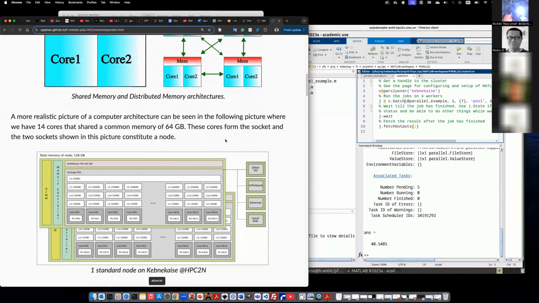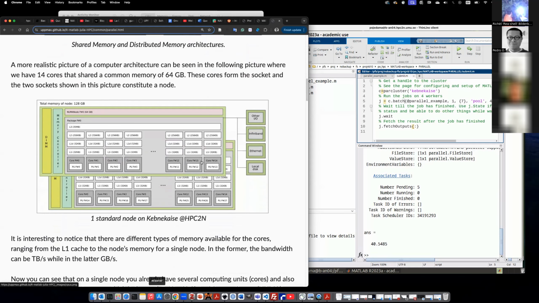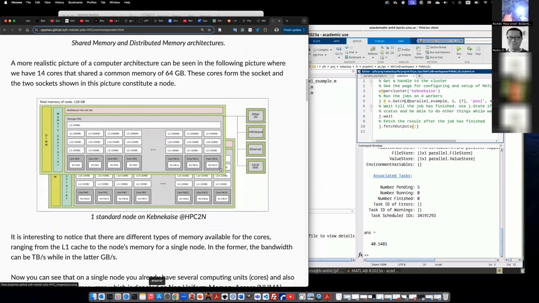So this is the standard node on Kebnekaise, and here you can see how the number of cores, in this case 28, are sharing some memory within a node.